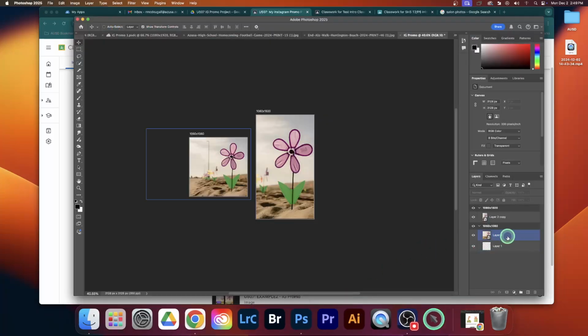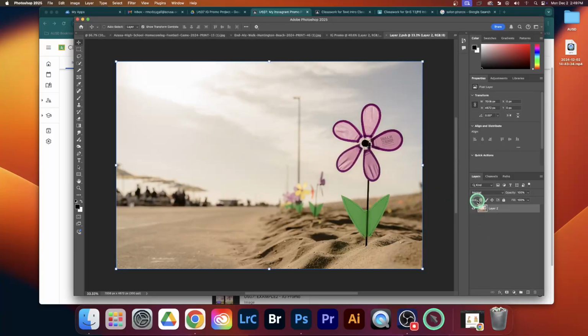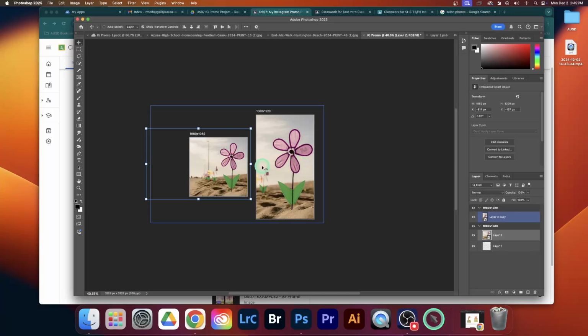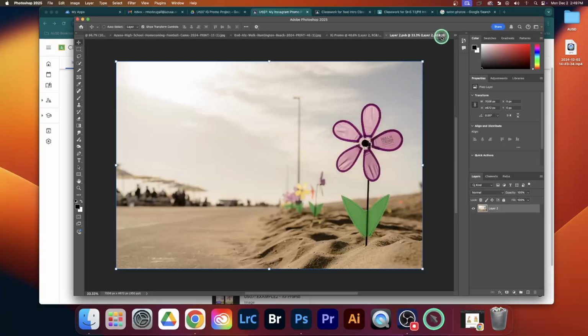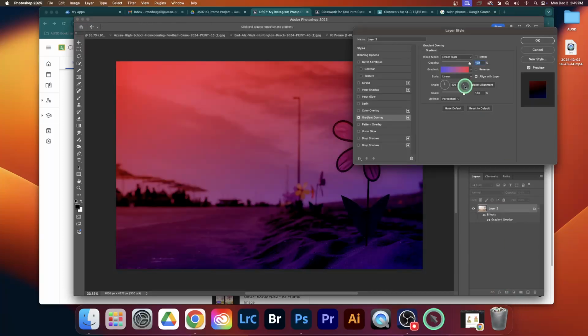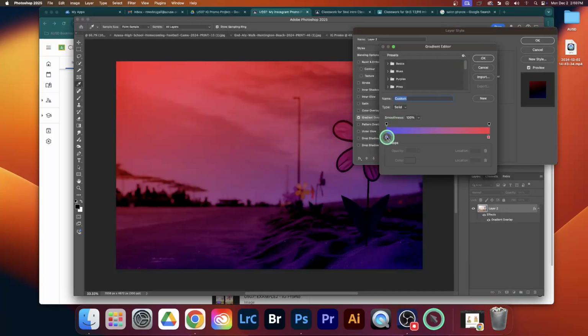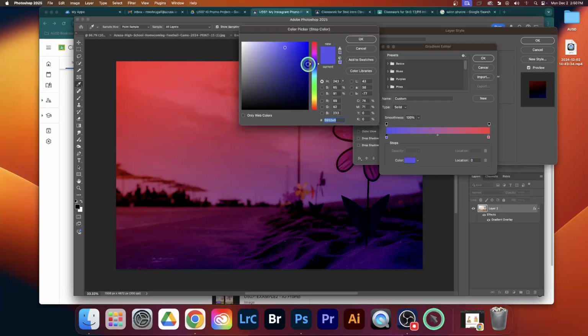Remember, on the image, double click on here to edit the smart object, so you'll edit all of them together. If I double click on that, it will jump into here, and now I can edit this, which will edit both images at the same time. On here, I can add a gradient. Gradient overlay, we talked about that last time. You can change the colors to whatever you'd like.